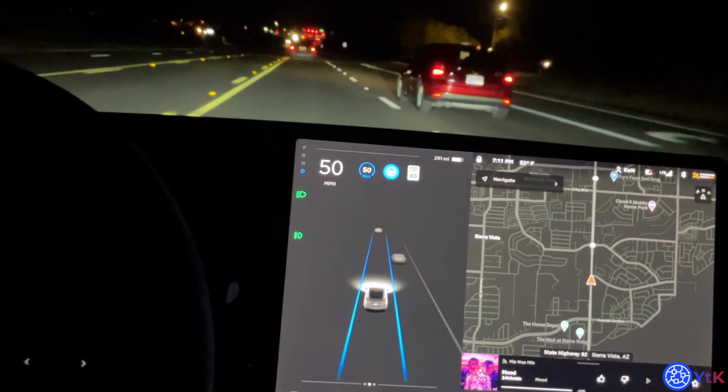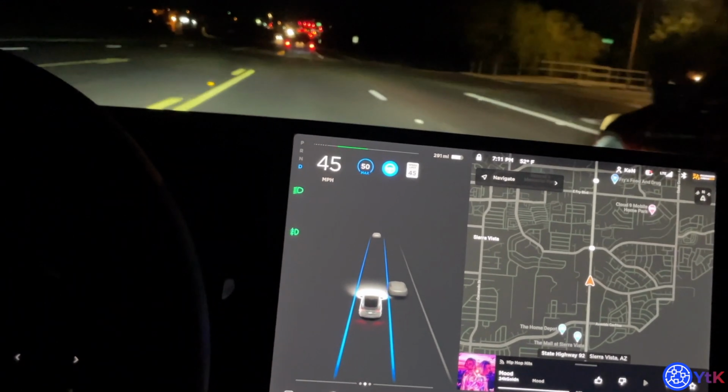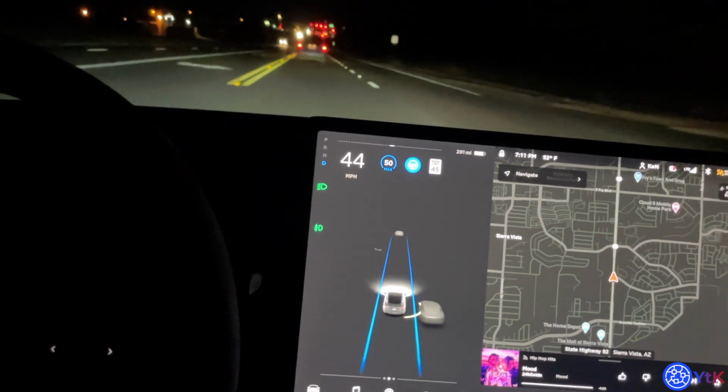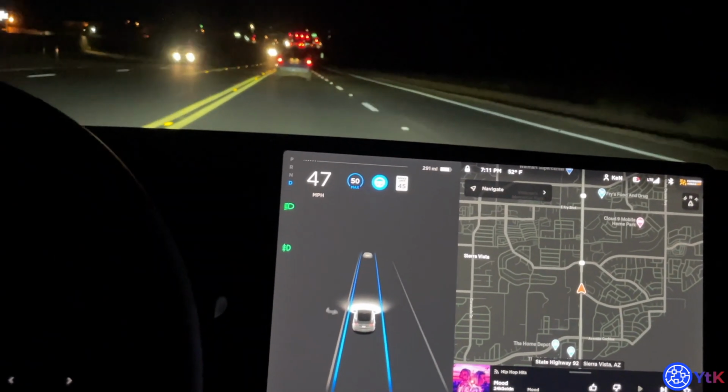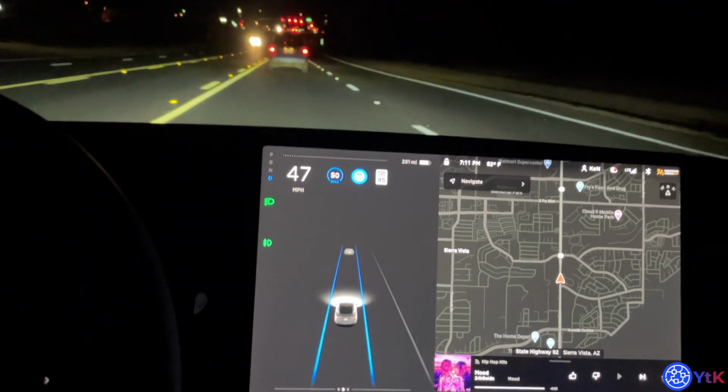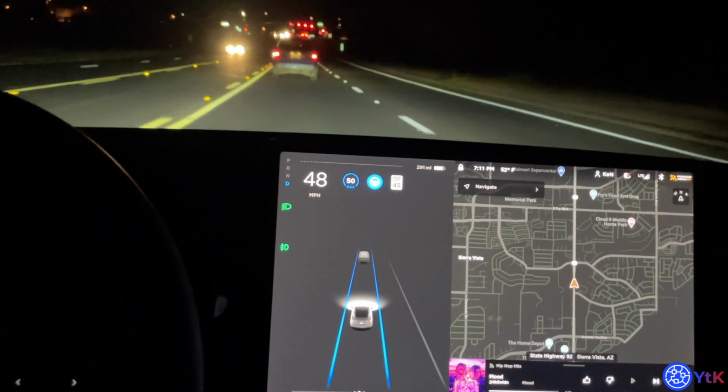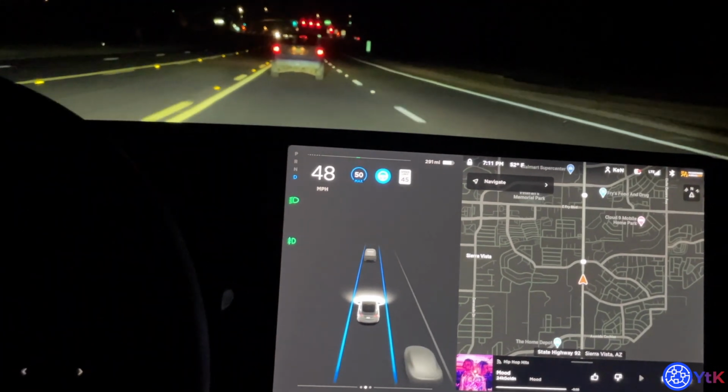Pretty nice. And you saw that car almost come in my lane. The car almost came to a stop. I mean, not abruptly, but it did see that car coming in my lane. Dummy. That's where people cannot drive.